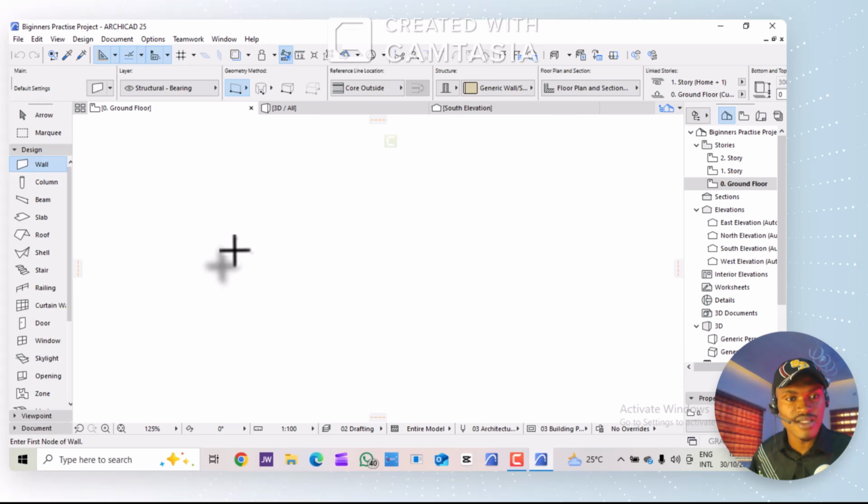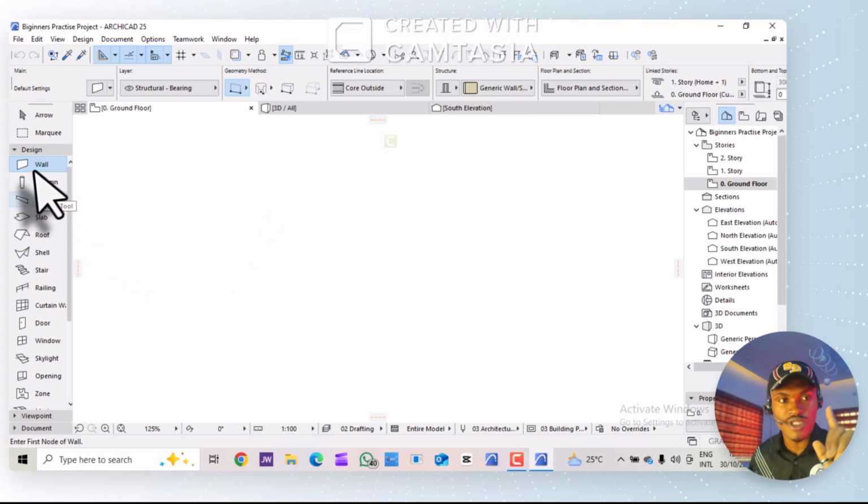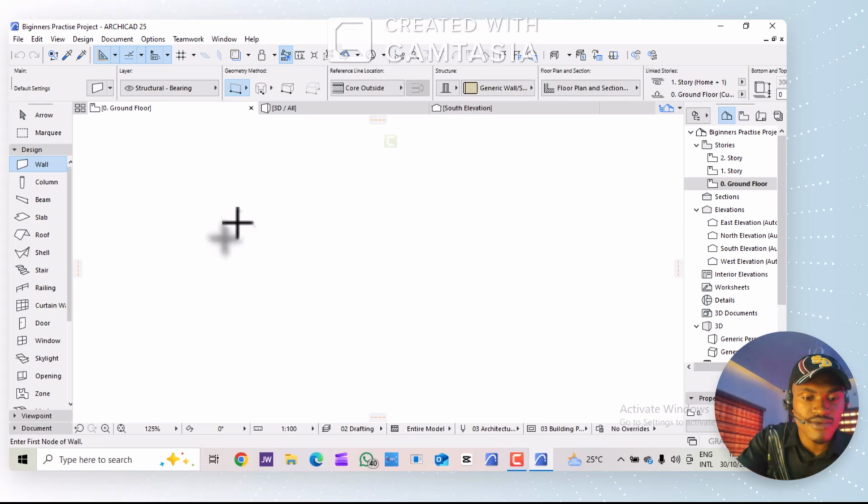I want us to do our first design, which is a wall. So let's draw our first wall. First we go to the wall here. It's already selected, so let's edit it. Remember, I said you can edit it from here, or double click it, or use Ctrl T. So I want to use Ctrl T.